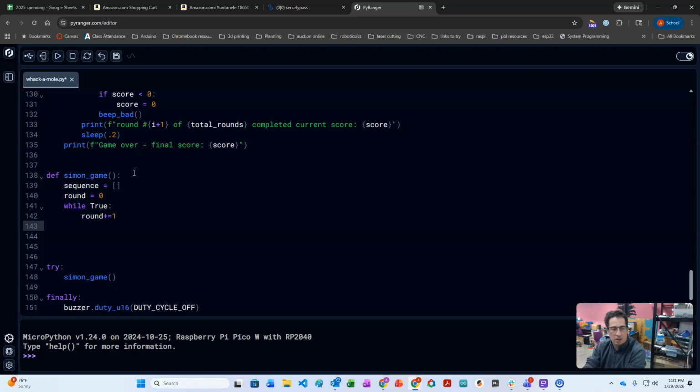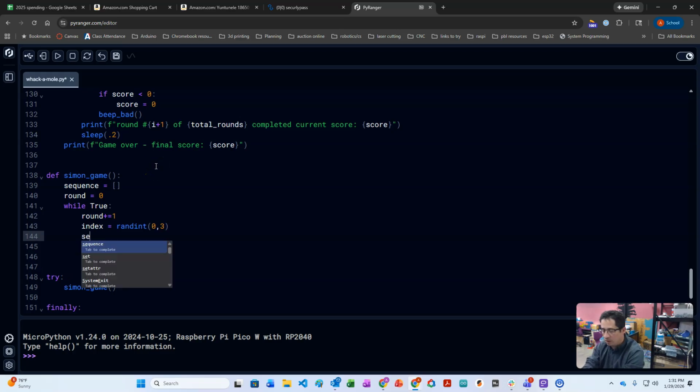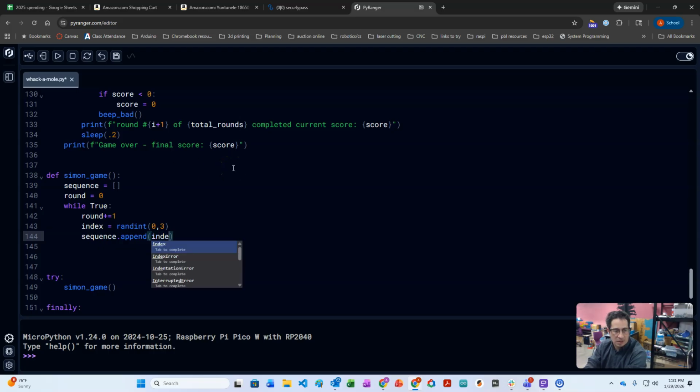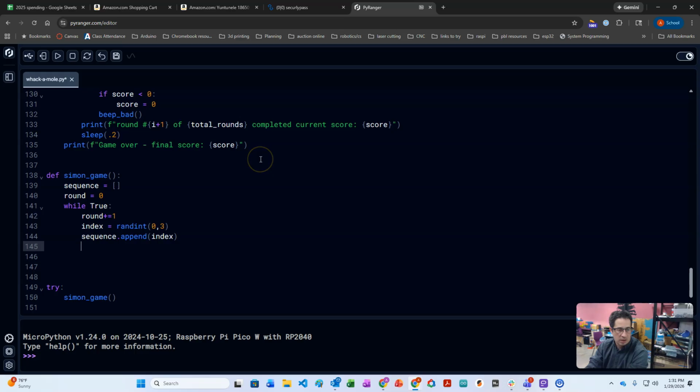Okay, and then we're gonna pick a random LED. So index is gonna be equal to rand int 0 to 3. Okay, and then our sequence is our list of LEDs, and we're going to do this operation called append. What happens here is we're going to add that to the end of our list, okay? And for now, we're just going to run that, and we're going to print our sequence, and see what happens.